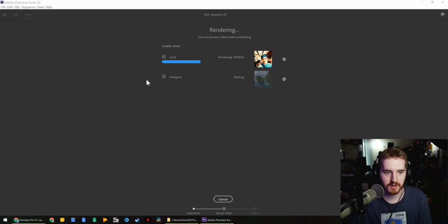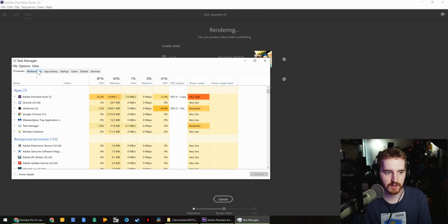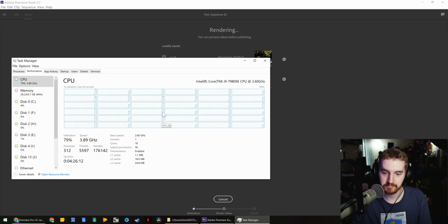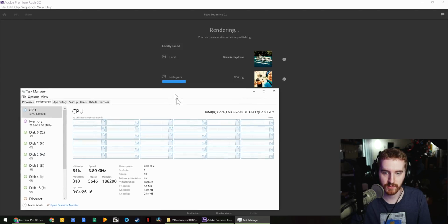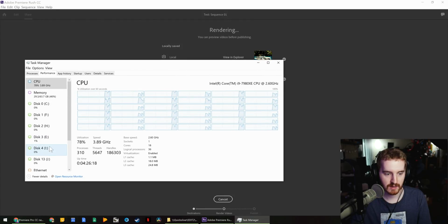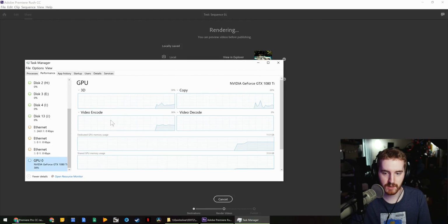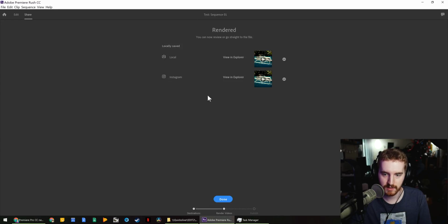And for those curious, I'll pull up Task Manager here. I'm on an Intel Core i9 processor. It's using up all 36 threads, or at least it was for the brief render there. Rendering again. And it is using up a little bit of my GPU, although most of the video encode would be OBS, but that 3D use would have been for the video. Now it's ready to go.